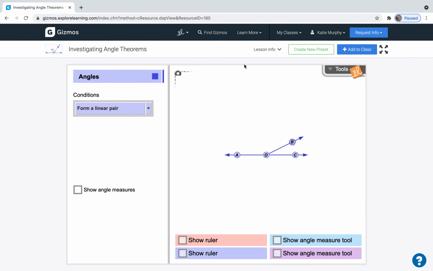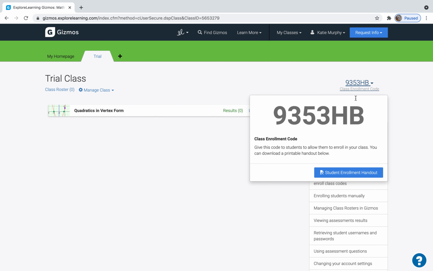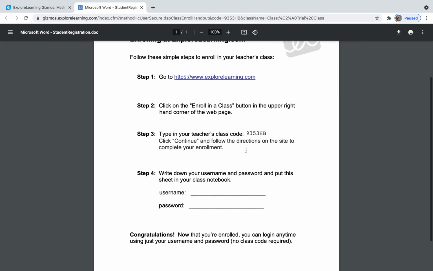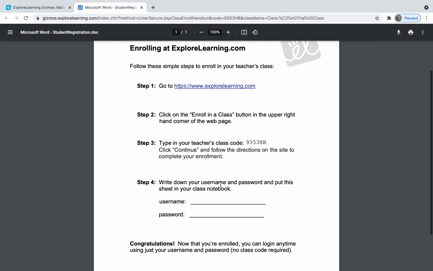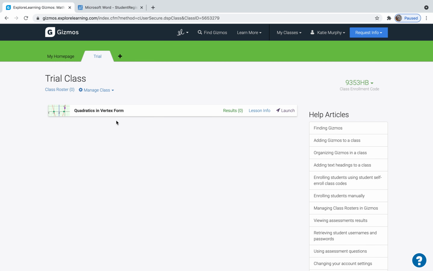So that's us playing with it. So to use this as a tool, what I could do as a teacher is I could find a gizmo given the theorem. So let's just say I was going back to my class and I was doing quadratics in vertex form based on the standard. I can actually assign my students this gizmo. So using this enrollment code, I could assign this. There's a student enrollment handout. So I could give this to my students, give them the enrollment number, which is right here, and it would take them to this page.